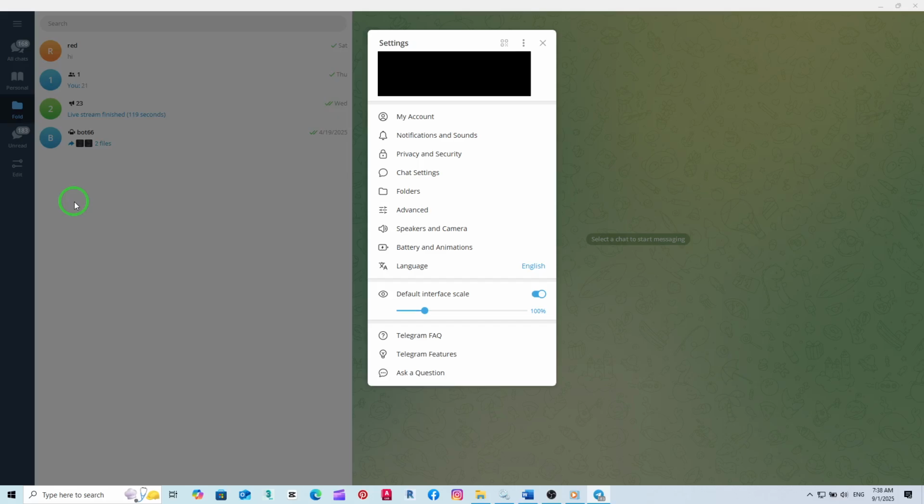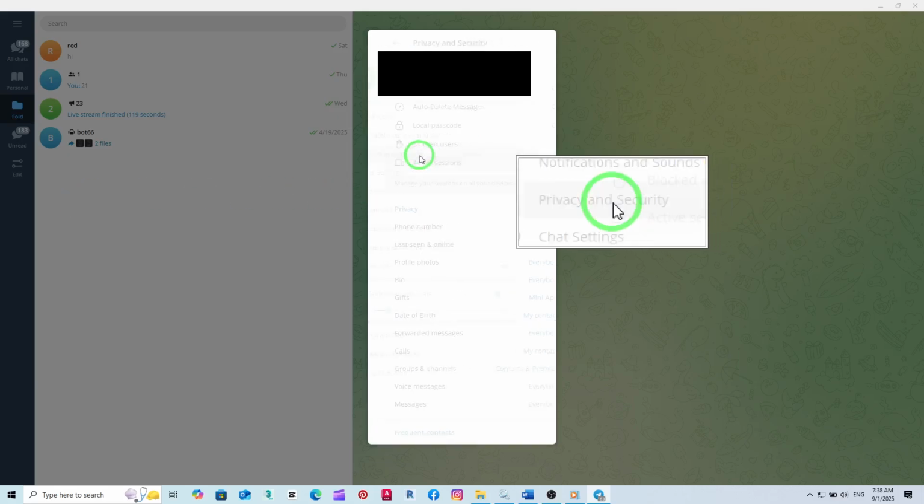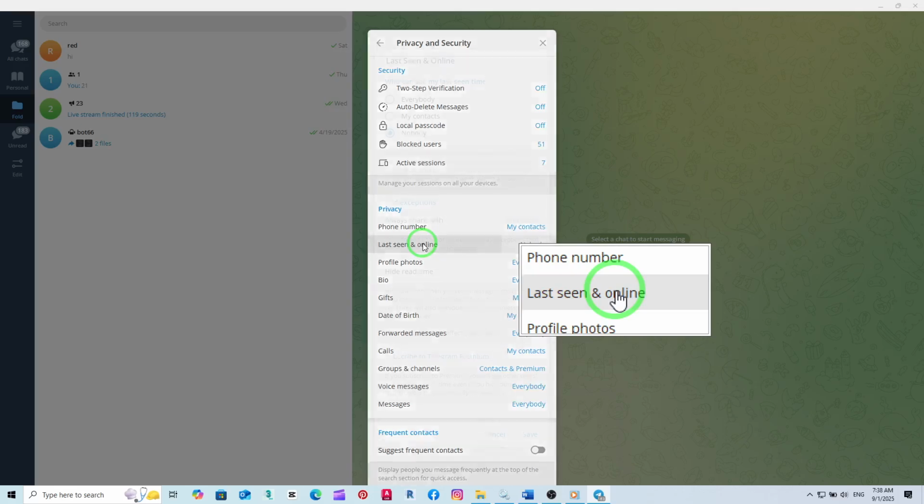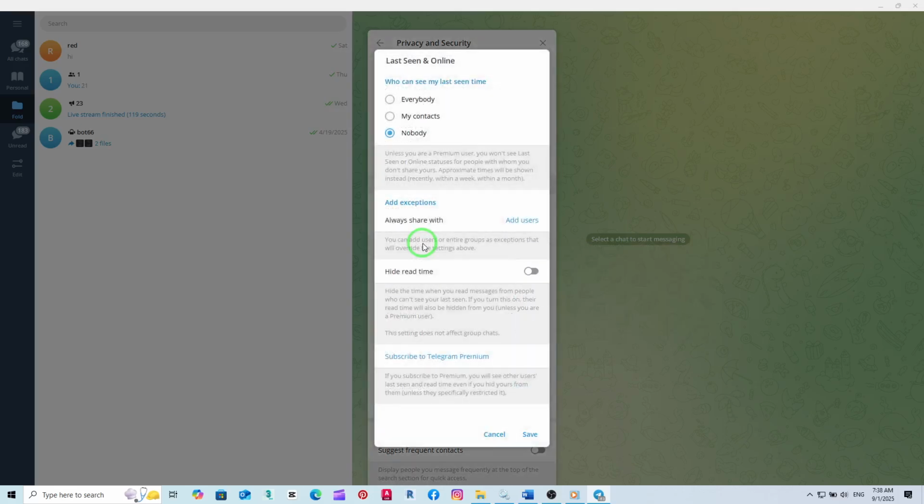Inside the Settings menu, look for the section called Privacy and Security. Go ahead and click on that to move forward. Now, inside Privacy and Security, you'll see different options that control what others can and cannot see about your account. Find the option labeled Last Seen. This is the one that allows you to control who can see the last time you were active on Telegram. Click on Last Seen, and you'll be given different choices.